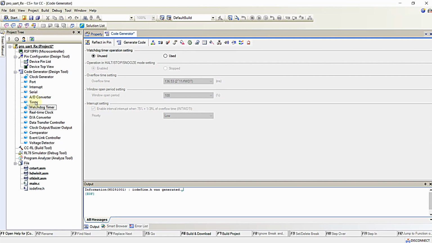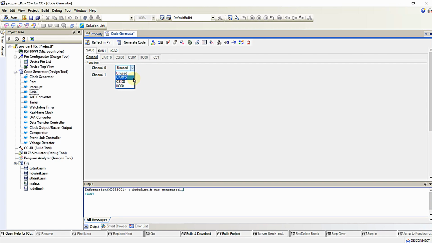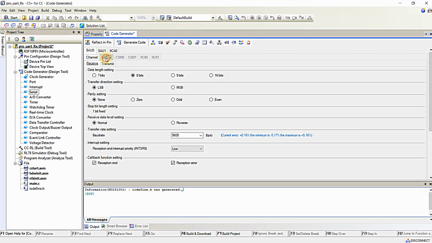And then coming to the serial UART peripheral, just double click on the serial tab right over here, click on this drop down and select UART 0, and here click on the drop box and then select transmit or receive function. And coming to the UART parameters, just click on the tab UART 0 right over here, and you can see the data line settings is set to 8 bits by default. So it is okay. We are just going to transmit and receive a byte of data in our UART communication.